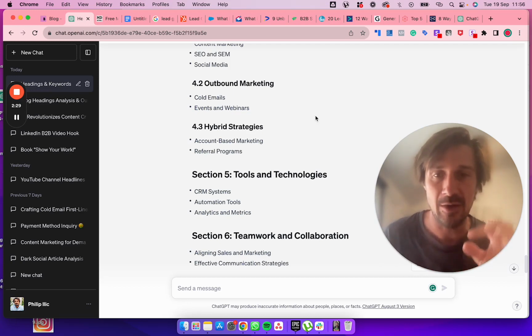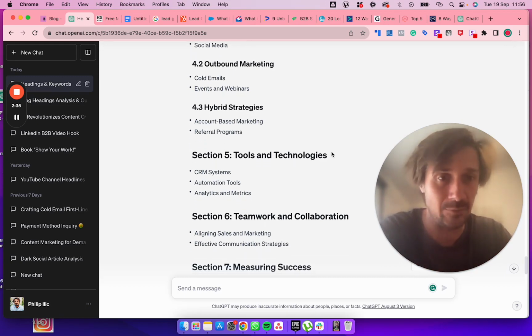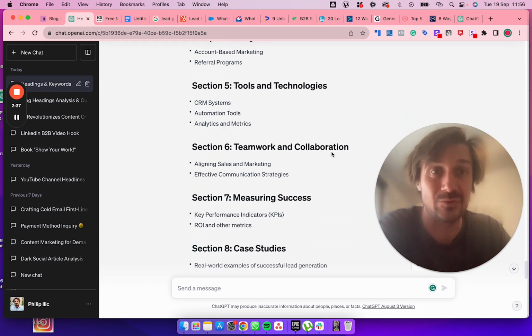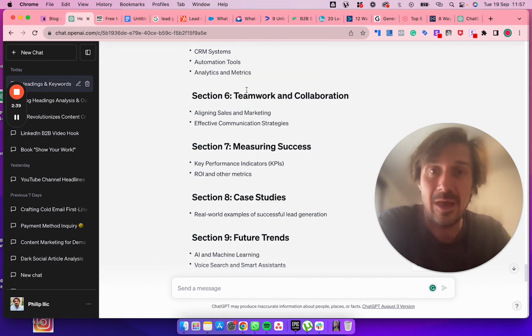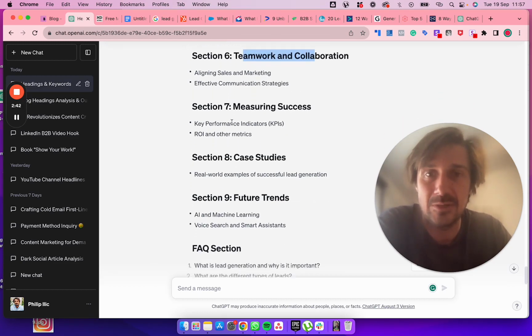I wrote an article just now. I wrote this whole thing really messy. I said, can you add this whole section? And it did a really good job. So I wrote a whole section which it didn't recommend, just because I knew about the topics. That's also really, really important. Okay, so you've got teamwork, collaboration, measuring success.